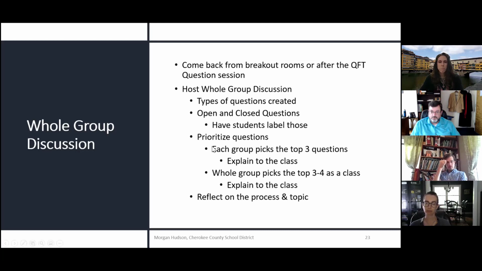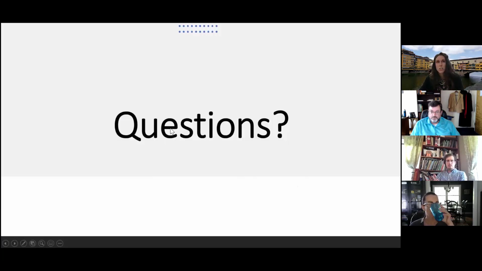And that pretty much is the question formulation technique using the shared documents with the Word and Teams session. Does anyone have any questions?